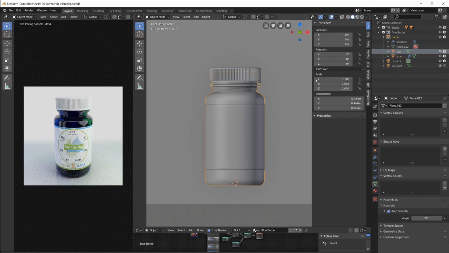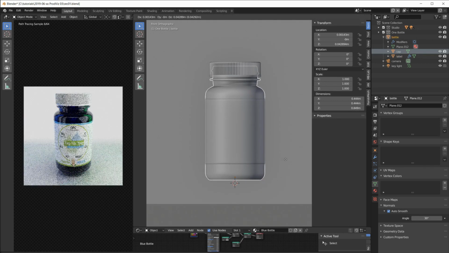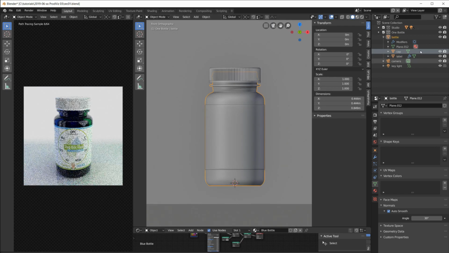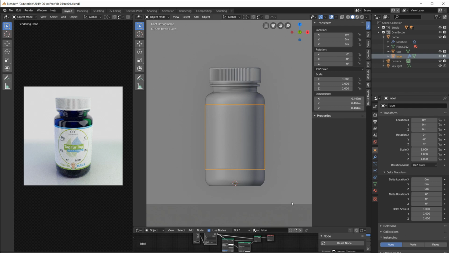But if I take the bottle, which is now the parent, and I move it, the cap and the label move along with it, also rotating and scaling. So now we have this relationship that the bottle is the parent, cap and label are children. There are some other advanced features in Blender where the parent relationship can be used for some advanced stuff, like for example instancing. So for example you could create a mesh and then instance another object that is a child of that mesh on each vertex or face.